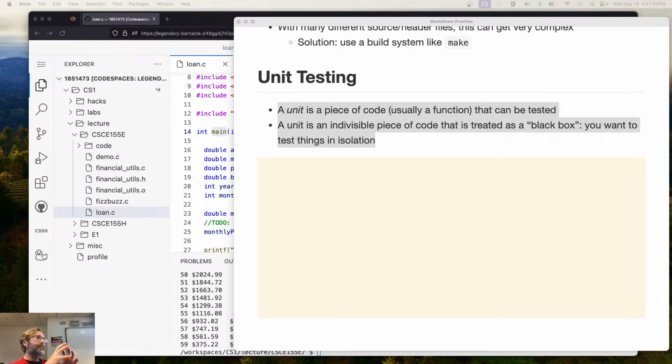A unit is an indivisible piece of code that we treat like a black box. We say it's a black box because you can't see inside of it. You're not allowed to open it up and look at its insides. Instead, you have to treat it like a black box, where you feed it inputs and it gives you an output, which is exactly what a function is. And we want to test that in isolation. We don't want to call that function and that function and that function, and all these things have interdependencies. We want to test this one piece, because once we know that this one piece works, then we can start wrapping it in other pieces to test those pieces.